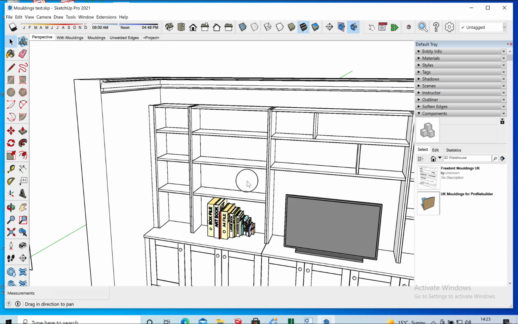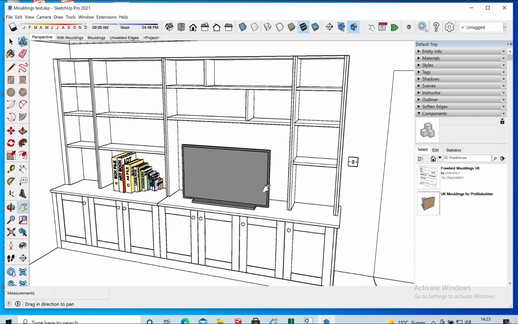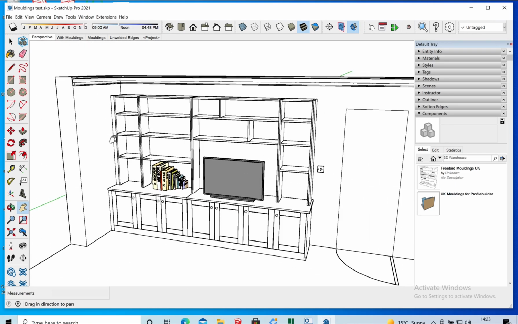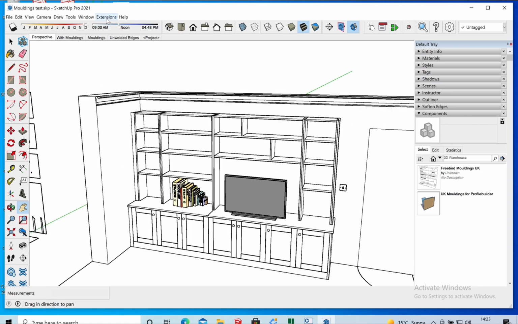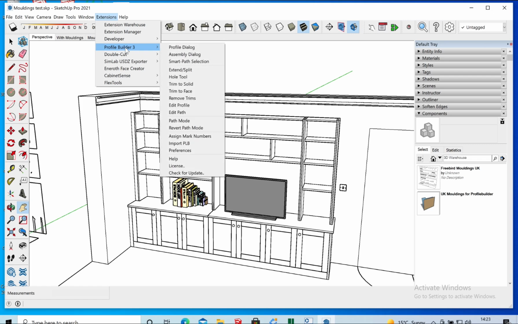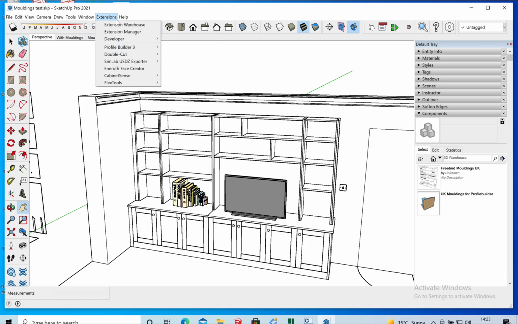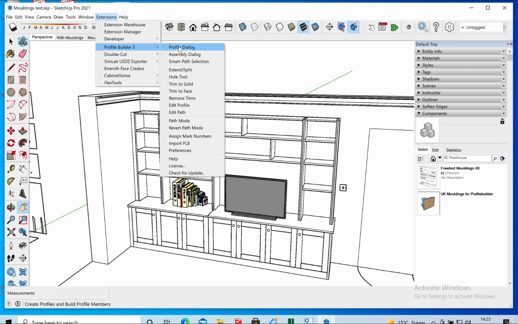So you can carry on that process for all the other mouldings that you need to do here, but there is a much quicker way, and that is using the Profile Builder extension. I've already downloaded and installed it. So if you choose to do that, this is what you'd see: extensions, Profile Builder 3. And all we're going to look at here is the profile dialog.